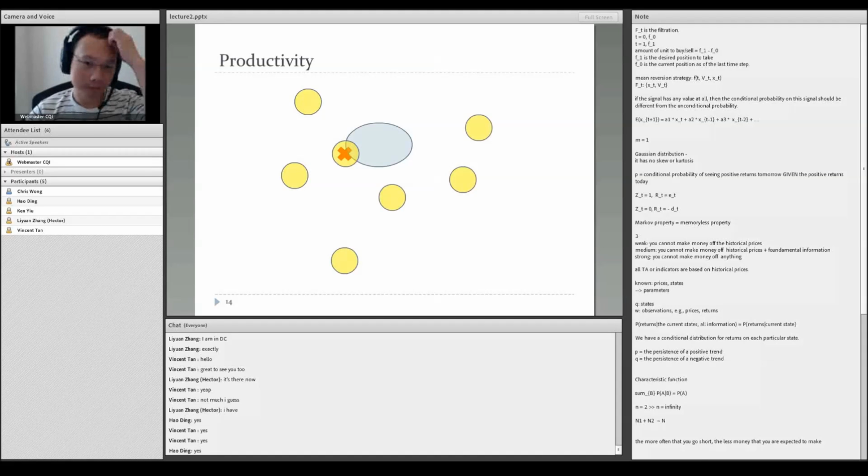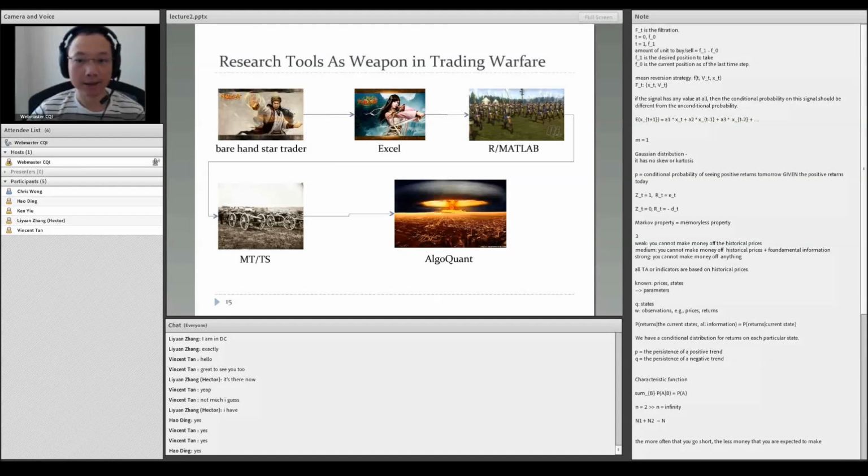So the idea is that research tools are like weapons in trading warfare. If you're a smart person, like 30 years ago, a smart trader like Warren Buffett, I don't know, you don't rely on technologies. So basically, you're fighting with your bare hands. You fight without using any weapons.